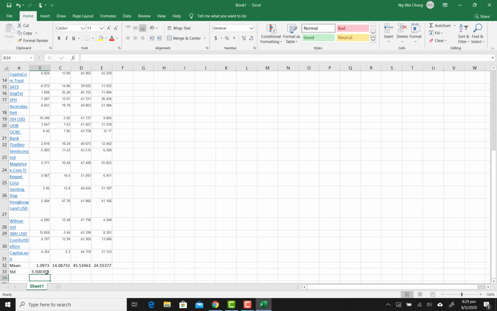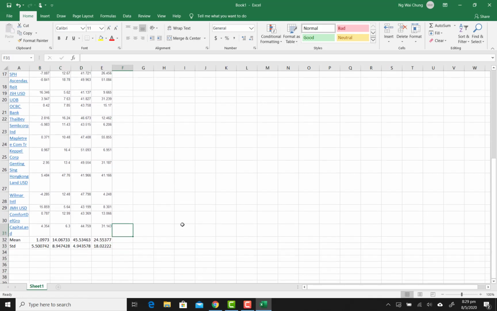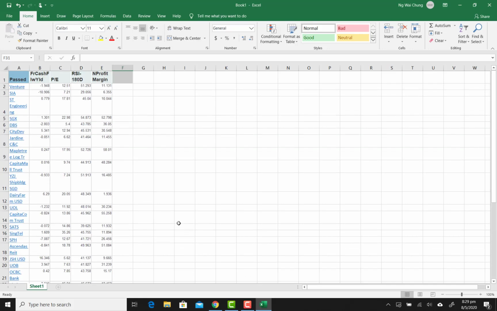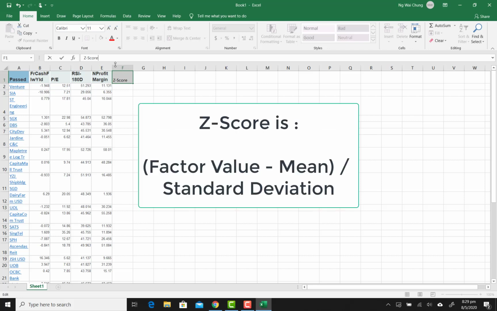And you'll be able to get the standard deviation as well. Okay, so we're basically done with the mean and standard deviation that we want. All right, so in the class, what we've learned is that we really want the Z-score for the corresponding free cash flow, PE, RSI, and net profit margin for an individual stock.